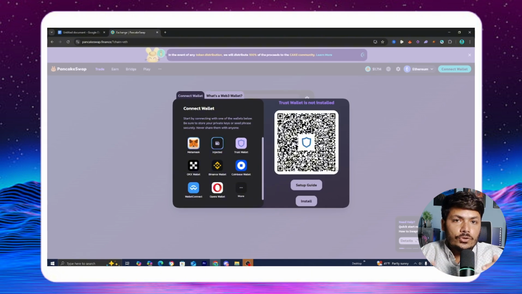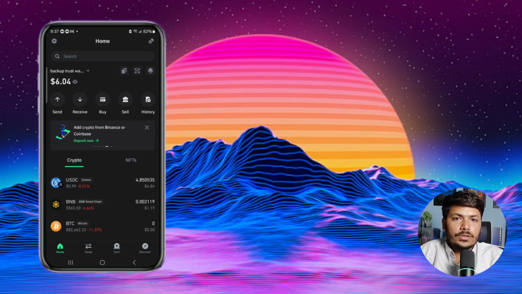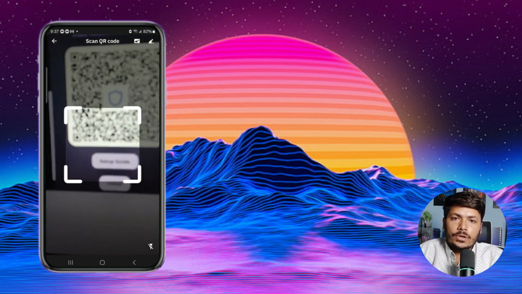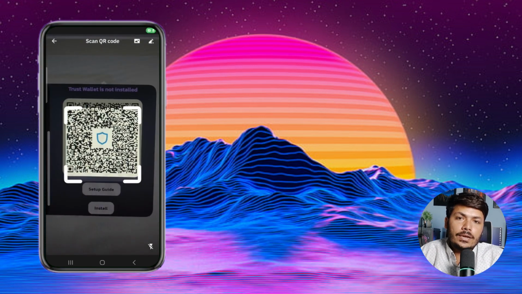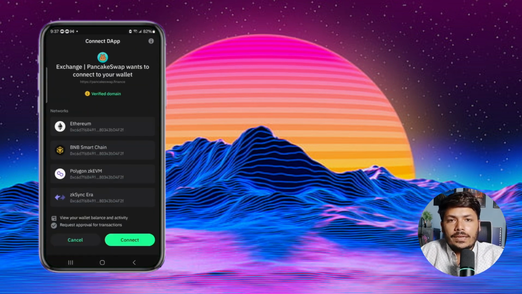Now you'll see two choices. Either scan a QR code or install Trust Wallet on your PC. In this example, I'll be using Trust Wallet on my mobile device. To do that, open Trust Wallet on your phone, go into the menu and select the QR code scanner option. Next, use the scanner to read the QR code shown on PancakeSwap.